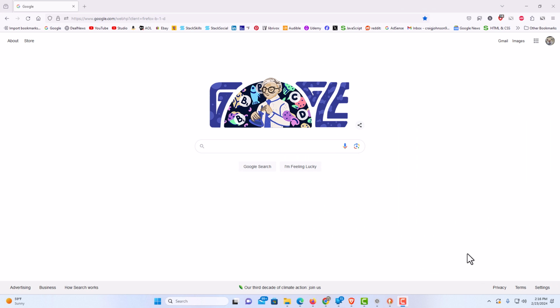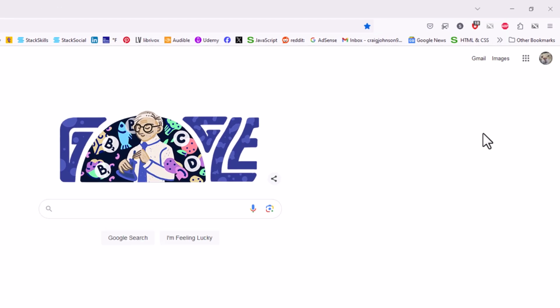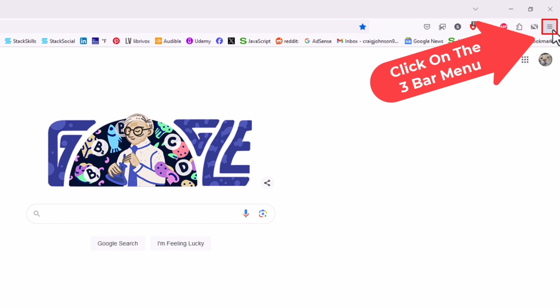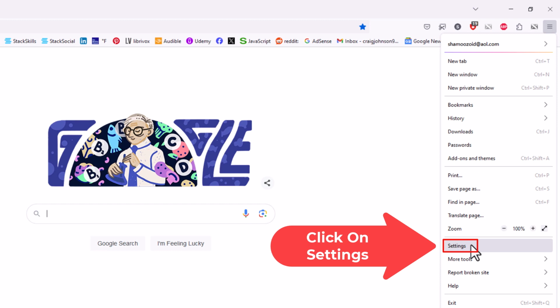To make Firefox your default web browser, it's very easy to do. There's a few different ways to do it. The way that I'm going to show you, you want to go up to the upper right hand corner and click on the 3-bar hamburger menu. Then you want to go down to where it says Settings and click on Settings.